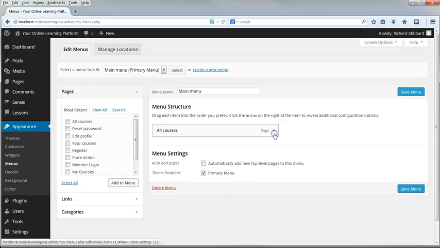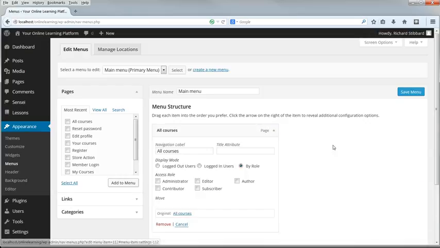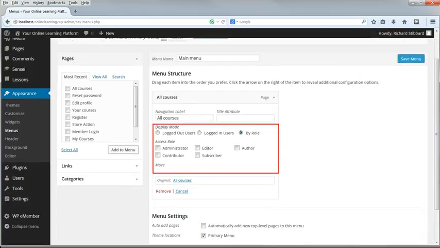Click the little down arrow next to the word Page, and this panel is created by Nav Menu Roles, and it makes it possible to display menu items to logged out users only, logged in users only, or to control them by the WordPress role of the user. If we leave it as by role and don't tick any of the roles, then all visitors will see that menu item.